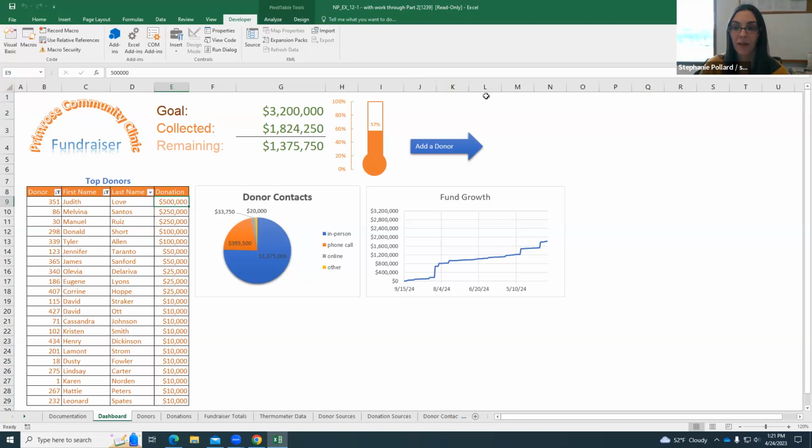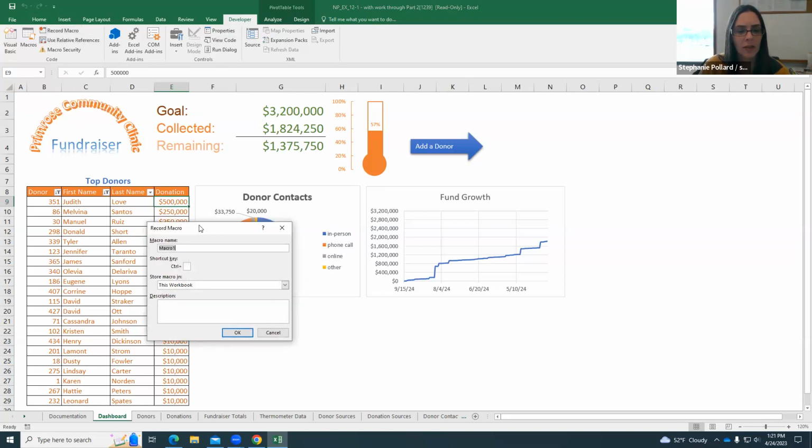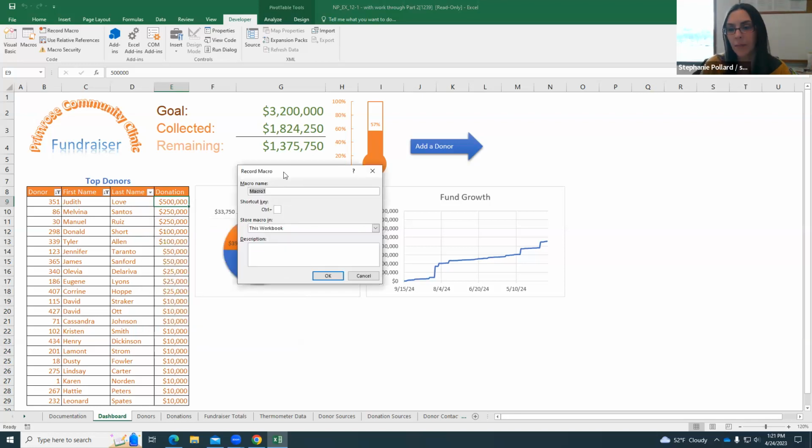I'm going to take you through a very simple macro. So I'm up here on the developer tab. I'm going to go over to record macro. And then you're going to see it's going to let me actually name this. You do want to name it so that when you refer to it later, you actually remember what it was. So I'm going to follow along with your text and we're going to name this show dashboard.